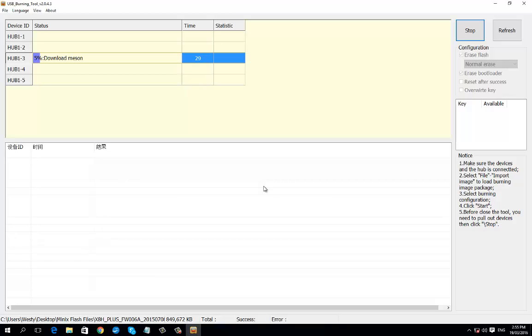So I just wanted to show you so you can see what it's doing. And that's the error there. Partition MESON identify USB control setup error.